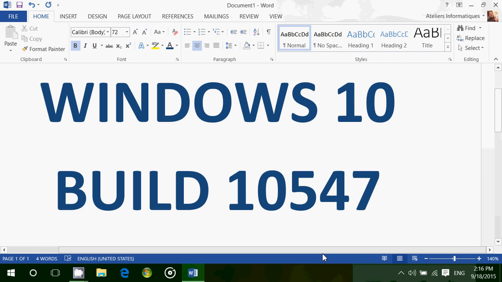If you are an Insider, what you need to do is be in the Fast Ring. It's very important. Go into your Windows updates and go into the advanced options to make sure that you're in the Fast Ring. If you're in the Fast Ring and you check your updates, you'll see something called TH2 Professional 10547. It is downloading and installing as we speak on my Insider machine.